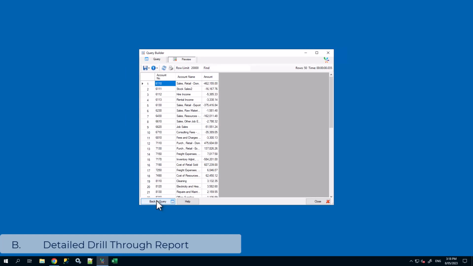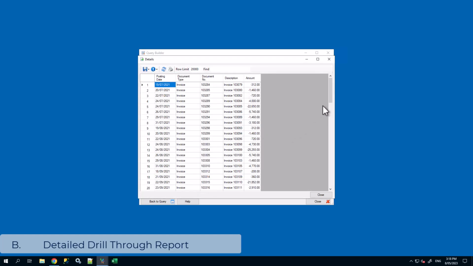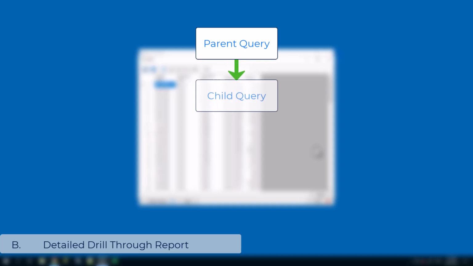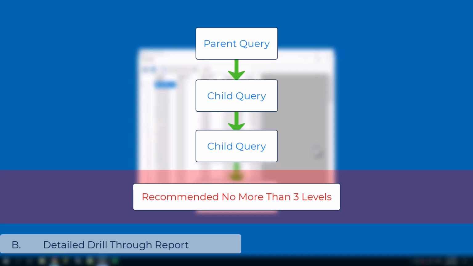Preview the query and right click. We should see 2 drill throughs. This time select Details. From here we see a drill through, but it shows a more detailed version as that's what we created. Drill through templates can be nested, so you can define a drill through on a drill. There is no limitation on this, however we recommend no more than 3 levels.